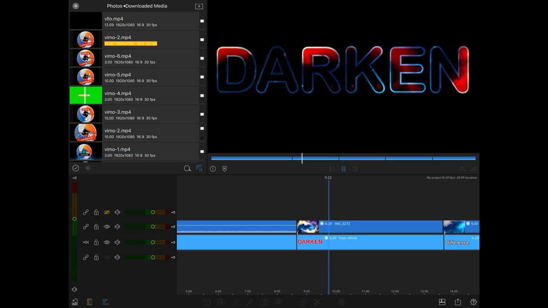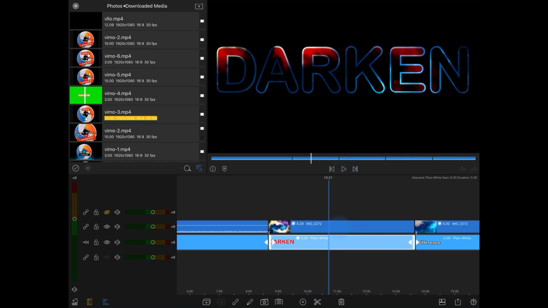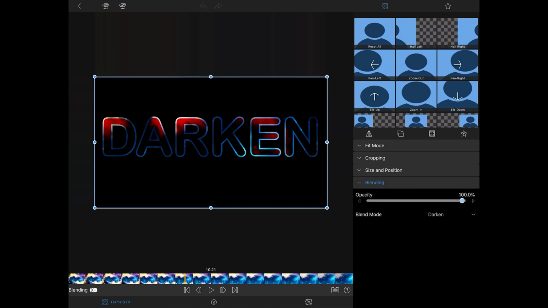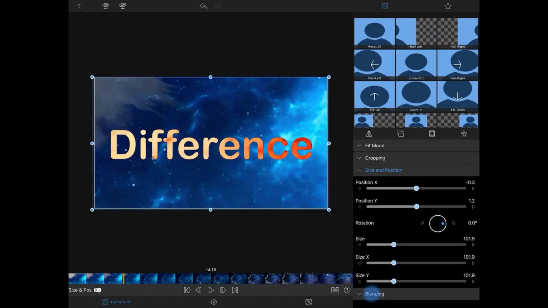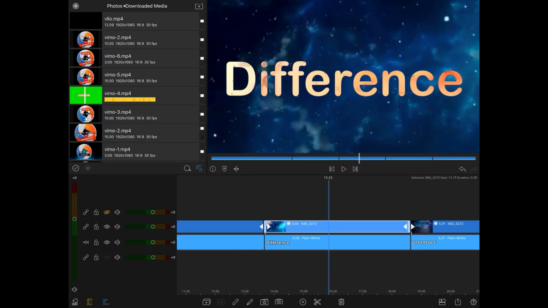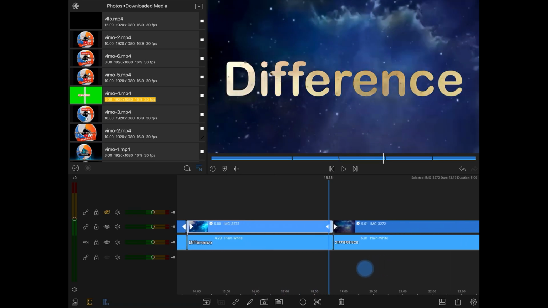Then this is another one called darken. When I come to this, out of blending, again, darken. The reason that looked different is because the color of the lettering is red. Now this is difference. So the blending mode is difference, and it just created a different look. So you're seeing through it, and it's got a difference of colors.